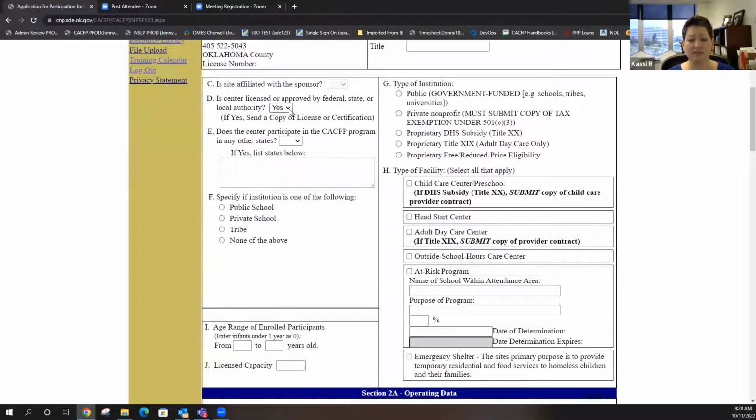D, make sure you answer this appropriately. This is specifically asking if you're licensed to provide care for children or adults. You might have other types of licenses or certifications, but what we're asking for is the ability to provide care for children or adults. If you are an at-risk institution, you will be the only ones to click no. It's important that you do click no because it will gray out this license capacity to 0. Because if you aren't licensed, you don't have a capacity. If you do have a license, which most of you in here do, you click yes.